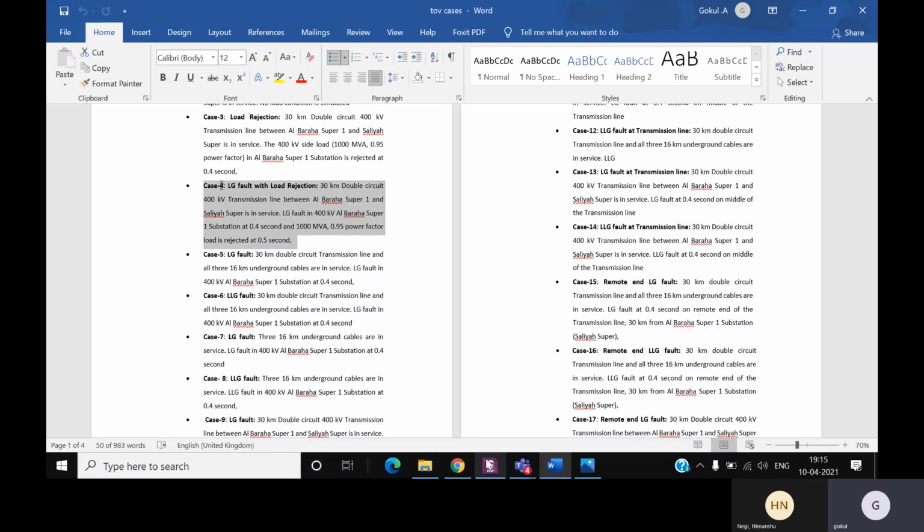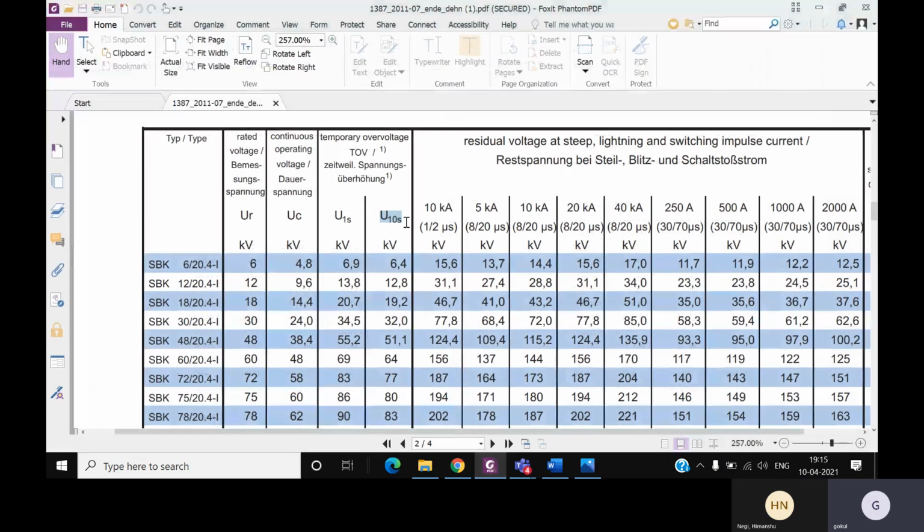So the thing we are talking about, the 10-second rating, U10. Should the U10 be compared with load rejection or with the Ferranti effect? Like Ferranti effect, you can't say that it will be less than 1 second. It may be more than 10 seconds also, right? So we would compare UC, continuous operating voltage, with Ferranti. Is that right? No, with U 10 seconds.